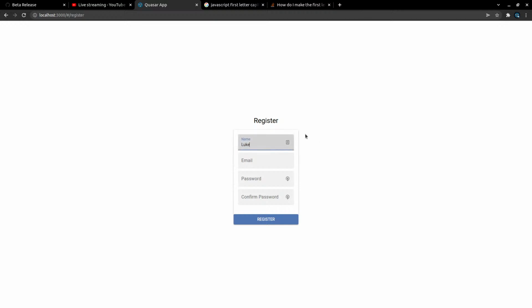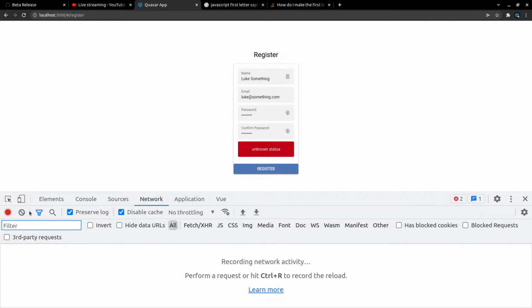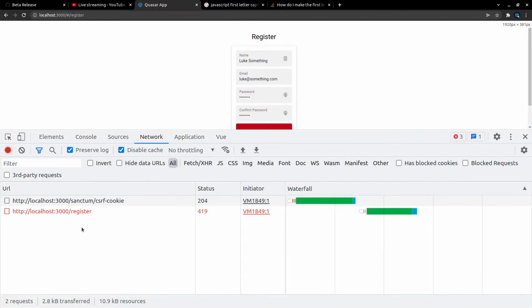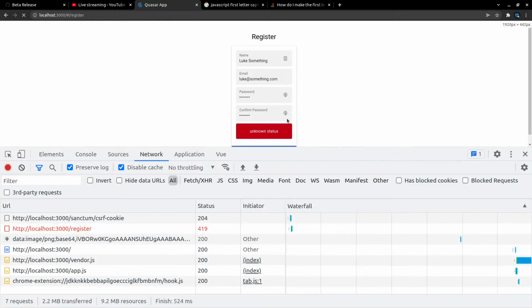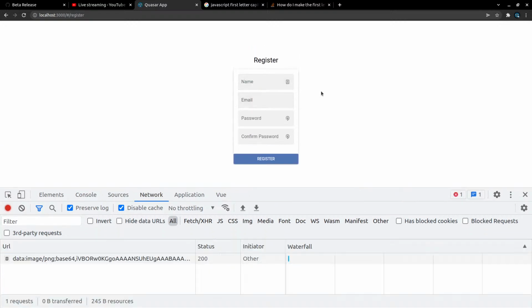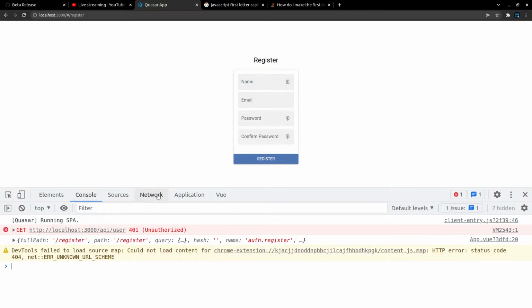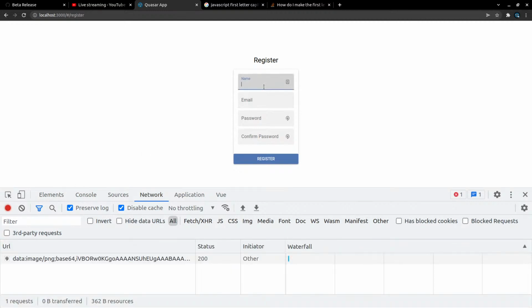So now I can say Luke at something.com, dummy password. Oh, okay, so it looks like there's some problem with my server. Okay, now I really want to debug this. Oh, actually, yeah, this is a problem I was running into before. I seem to have to refresh it a second time. And oh, so maybe register isn't fetching the CSRF token. Which is why... Yeah, actually, let's check that. I mean, I'll fix this in my own time, but I just want to quickly check it now.